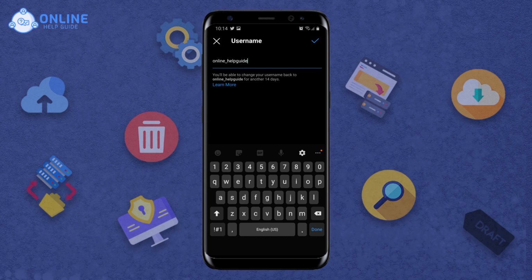Make sure you enter a valid username, otherwise, you won't be able to save the change. Once you enter a valid username, tap on the blue tick button from the top right corner. And your username will be changed.